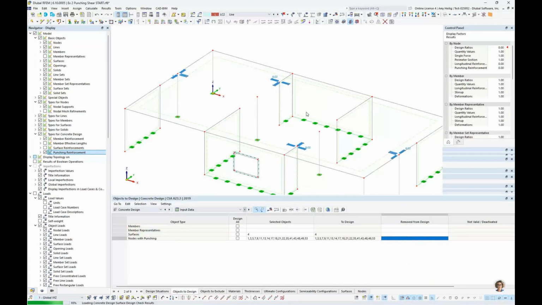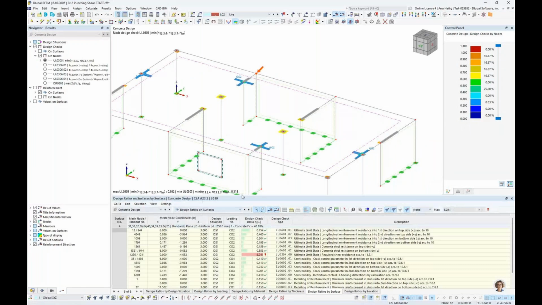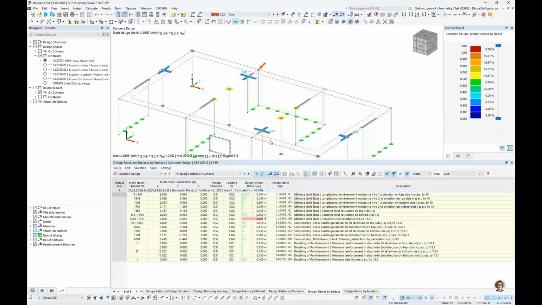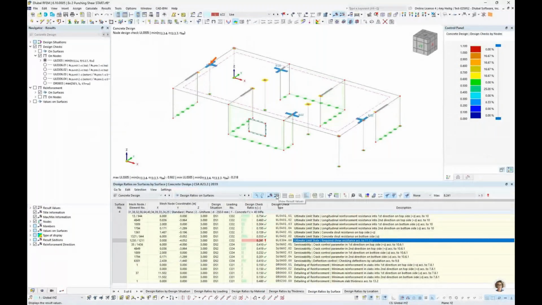Now that this is done, I will also mention that if we look at the design ratios on the surface, this is unchanged. We still see these high design checks where the column is framing into the surface itself. Again, this is one-way shear that it's checking. We do plan to link the punching shear results with the surface results so that the punching shear will supersede these one-way design checks, and we may no longer see that failing check. So they're not quite linked yet, but that is something that we plan to do in the near future.